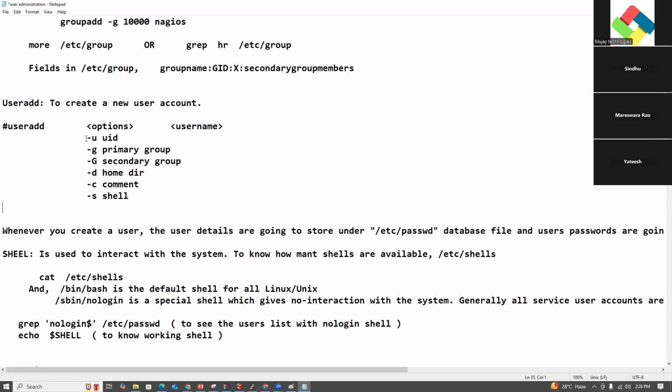With useradd, -u is nothing but a UID. If you create a user without the option, by default it will get 1000, 1001, 1002, and so on. If you want to provide a specific UID, you can use the option -u. So -g is nothing but a primary group. Every user is assigned to a primary group. If you want to assign a primary group, for example, small g DevOps.